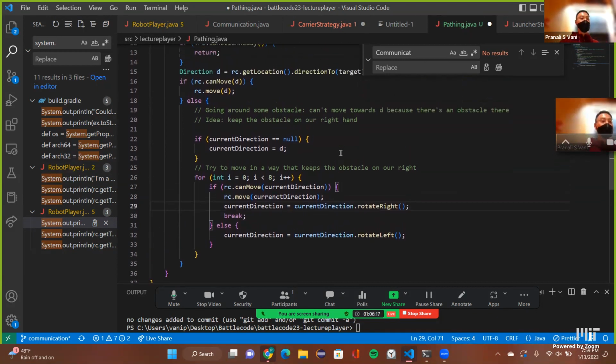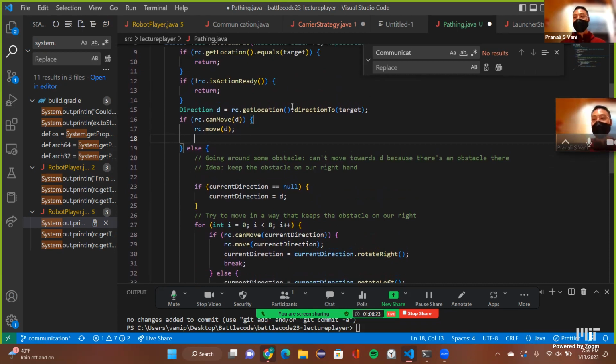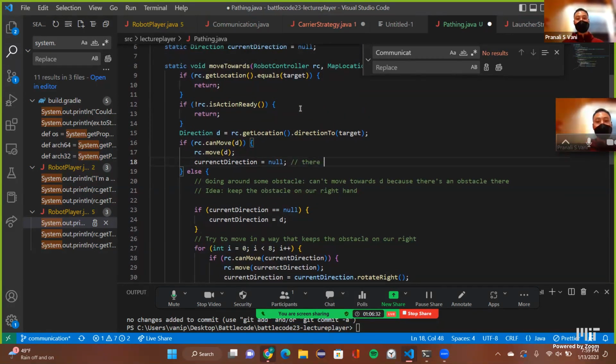That's actually most of BugNav. The last thing you also need to do is, once you do get to move successfully, you can actually reset your current direction, because being able to move successfully here means that there is no obstacle we're going around.